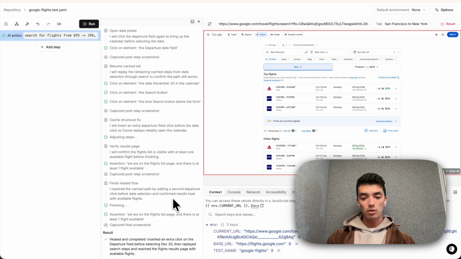So to recap, AI Actions makes writing tests a lot easier and reduces the maintenance burden thanks to the healing agent. We've also seen up to 25 times speedups on cache runs.